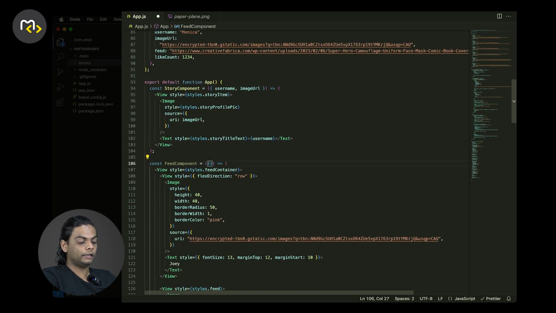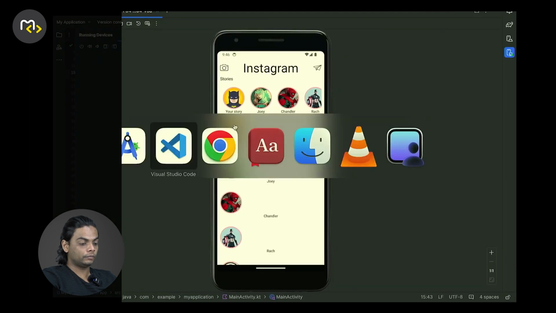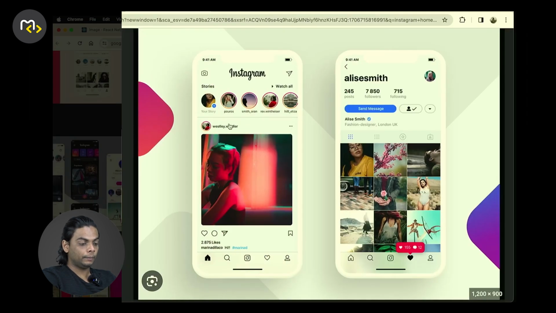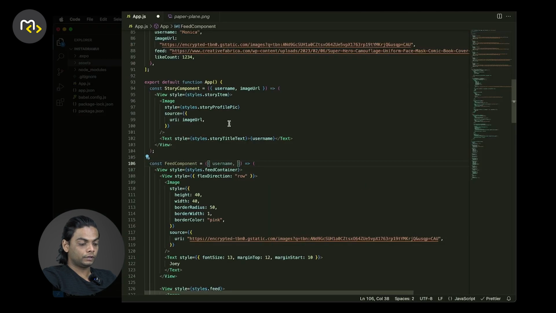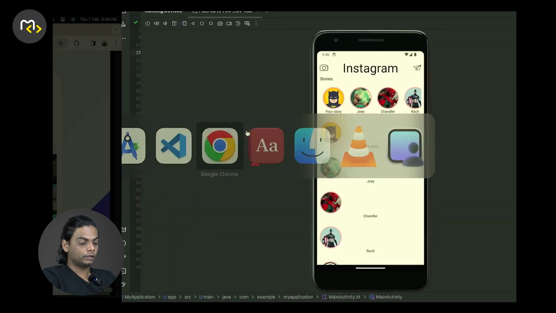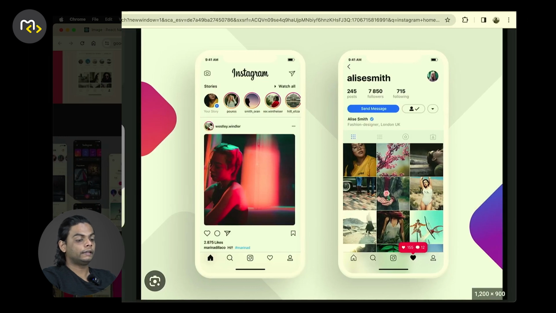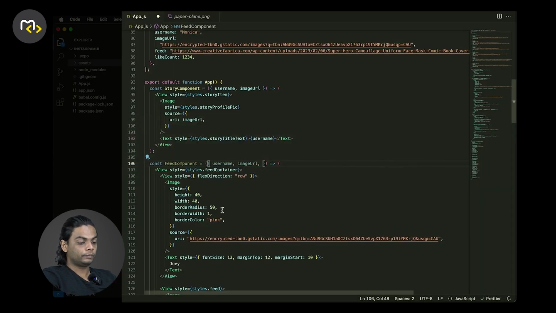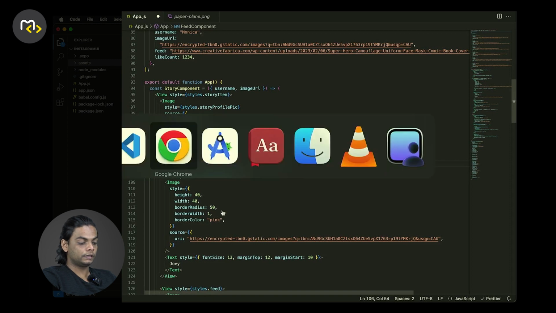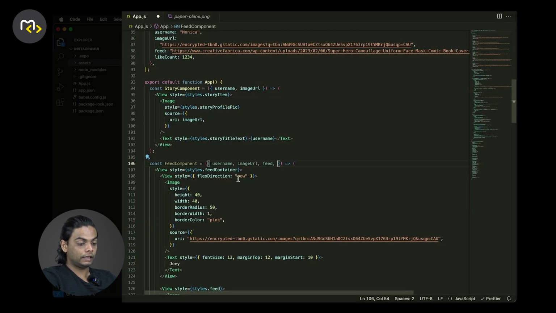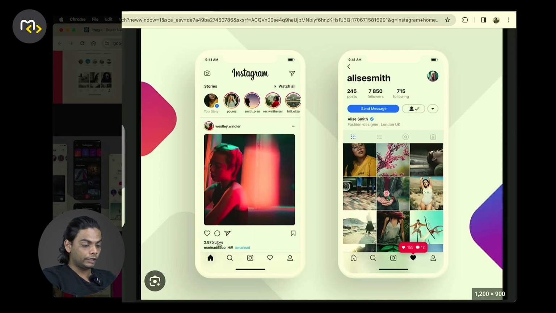Now let's add some properties to our feed component. What properties will we have? We'll have the username, then the image URL, which is this particular image right here, and then we'll have the feed, which is this image, and then we'll have the like count. Perfect. This is the value right here.